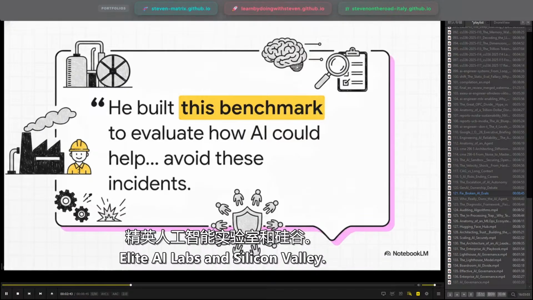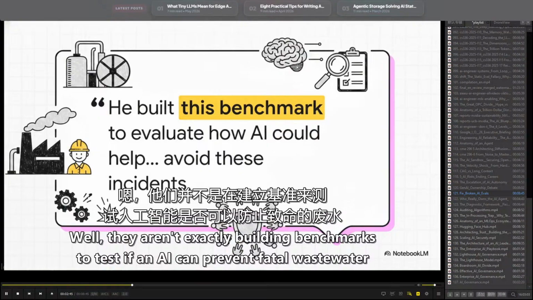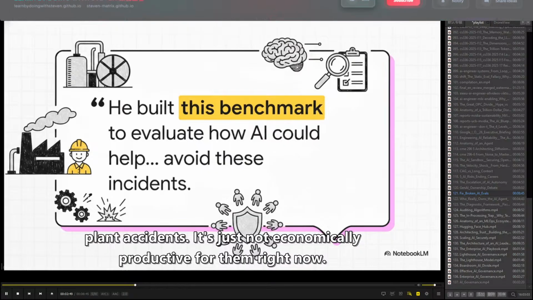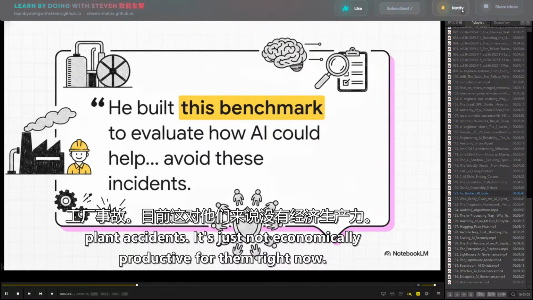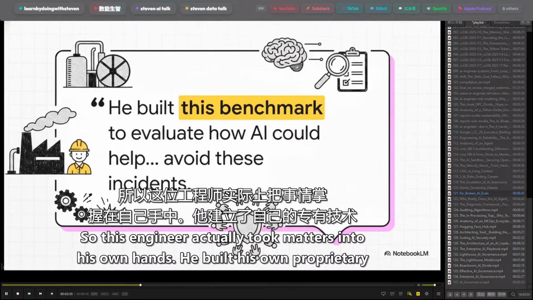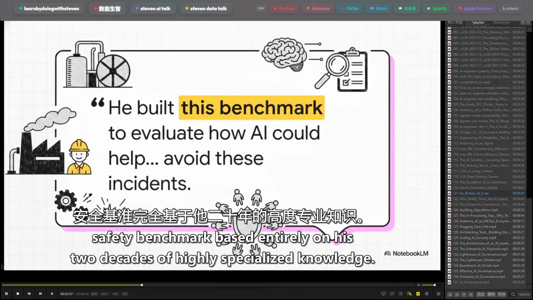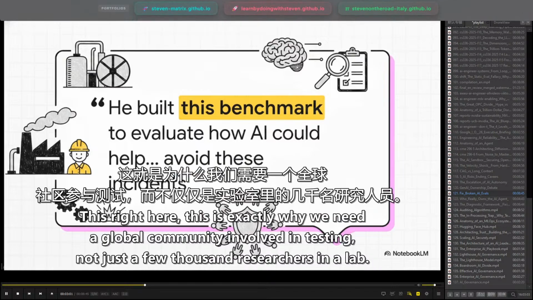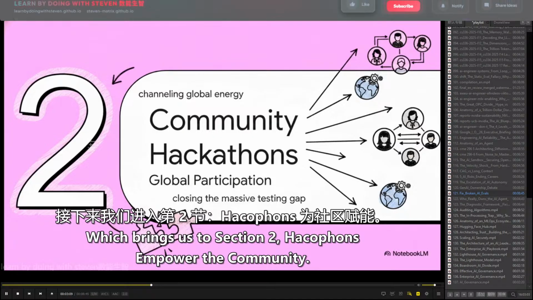Elite AI labs in Silicon Valley, well, they aren't exactly building benchmarks to test if an AI can prevent fatal wastewater plant accidents. It's just not economically productive for them right now. So this engineer actually took matters into his own hands. He built his own proprietary safety benchmark based entirely on his 2 decades of highly specialized knowledge. This right here, this is exactly why we need a global community involved in testing, not just a few thousand researchers in a lab. Which brings us to Section 2.